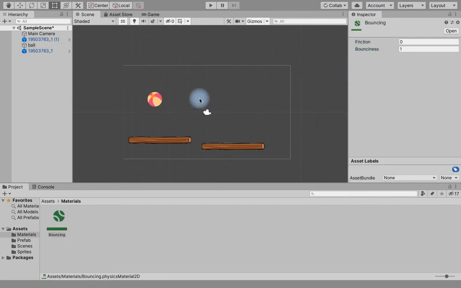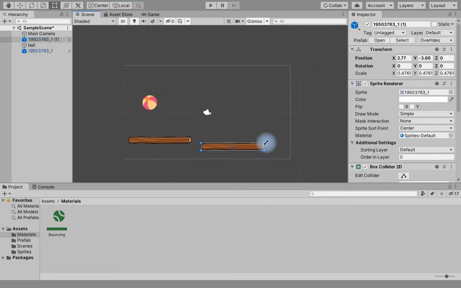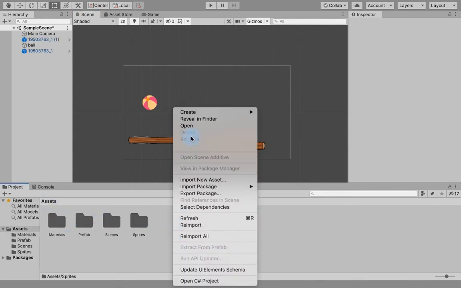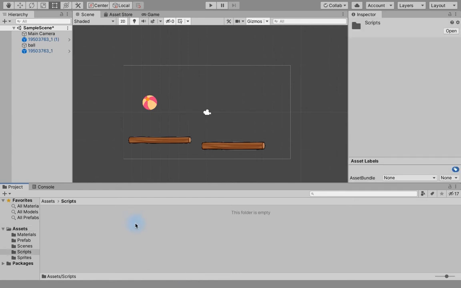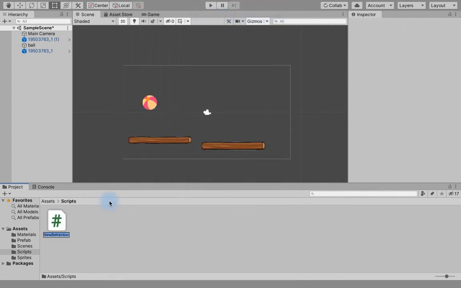Now I want to add some force to our ball. To add force we need to create a Scripts folder. And here we need to create one C# script. Let's call this Mover. Open the script.